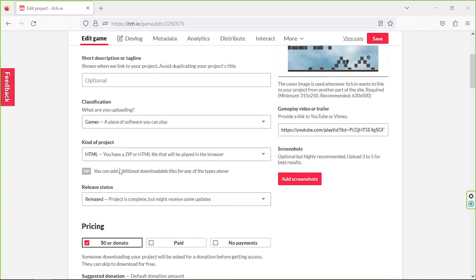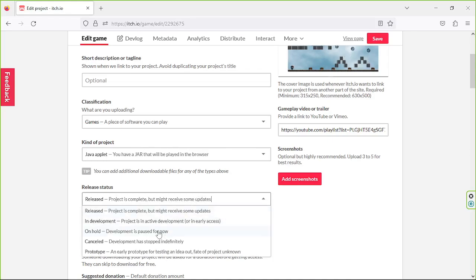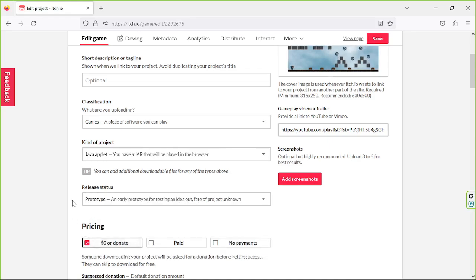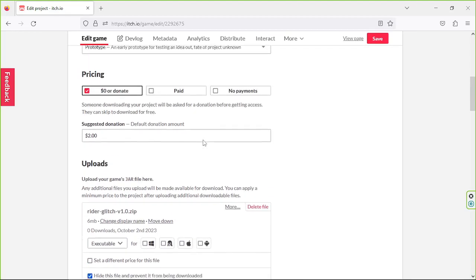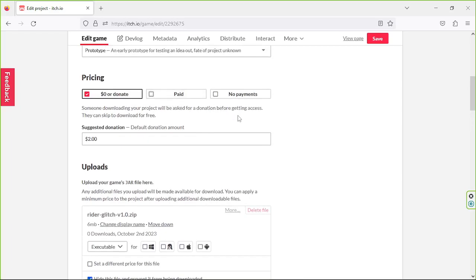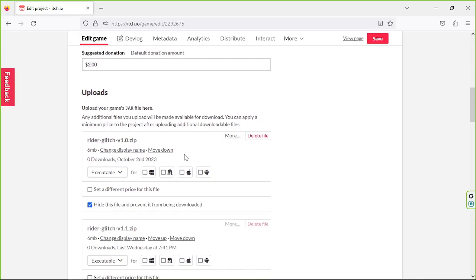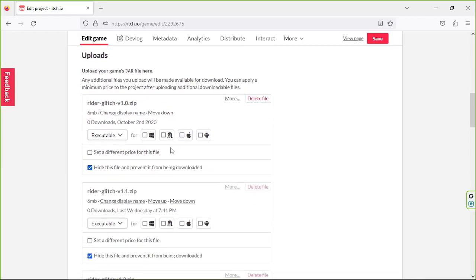You'll see I set up the release status: project is complete but might not receive some updates. I'm just going to say that this is a prototype and I'm just testing out an idea, fate of project unknown. And you can set if you want this to be paid, no payments, $0, or donate just for support. You'll see I've been doing some testing and this is the old version.